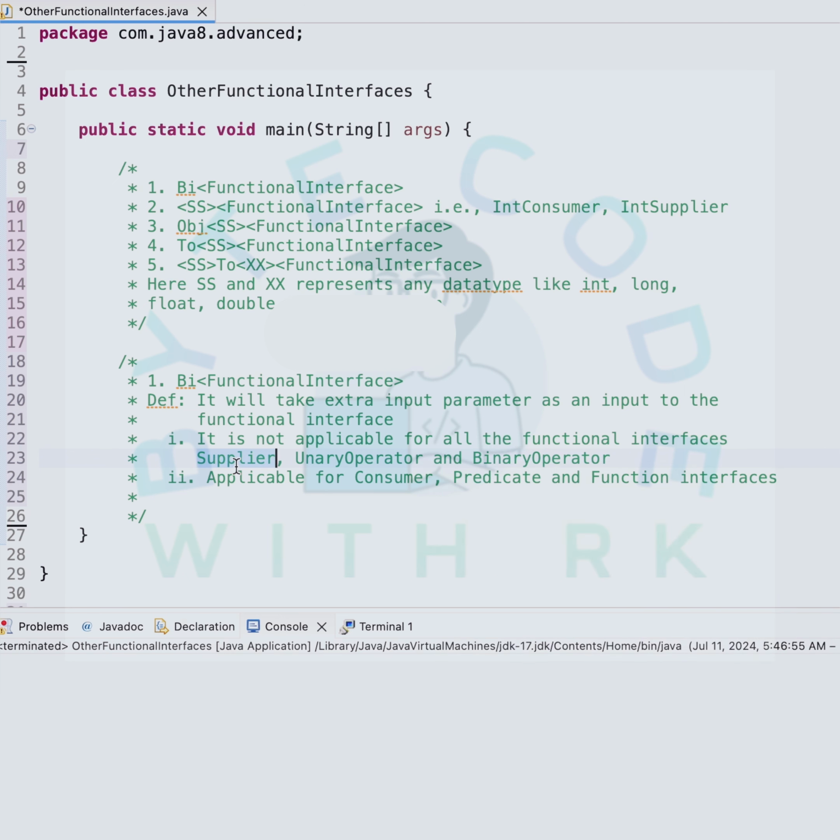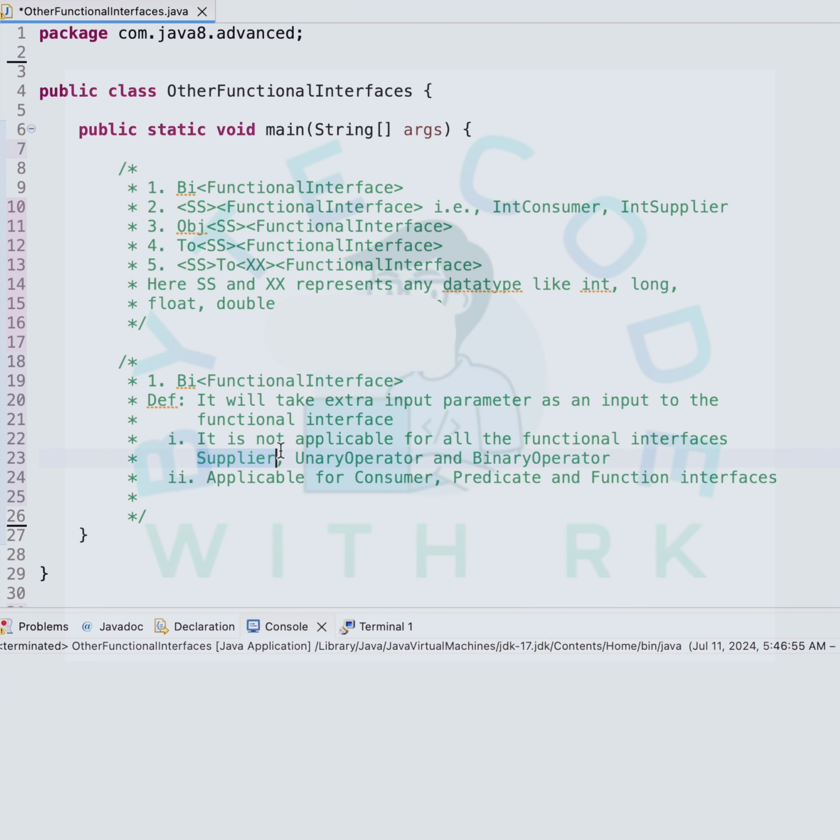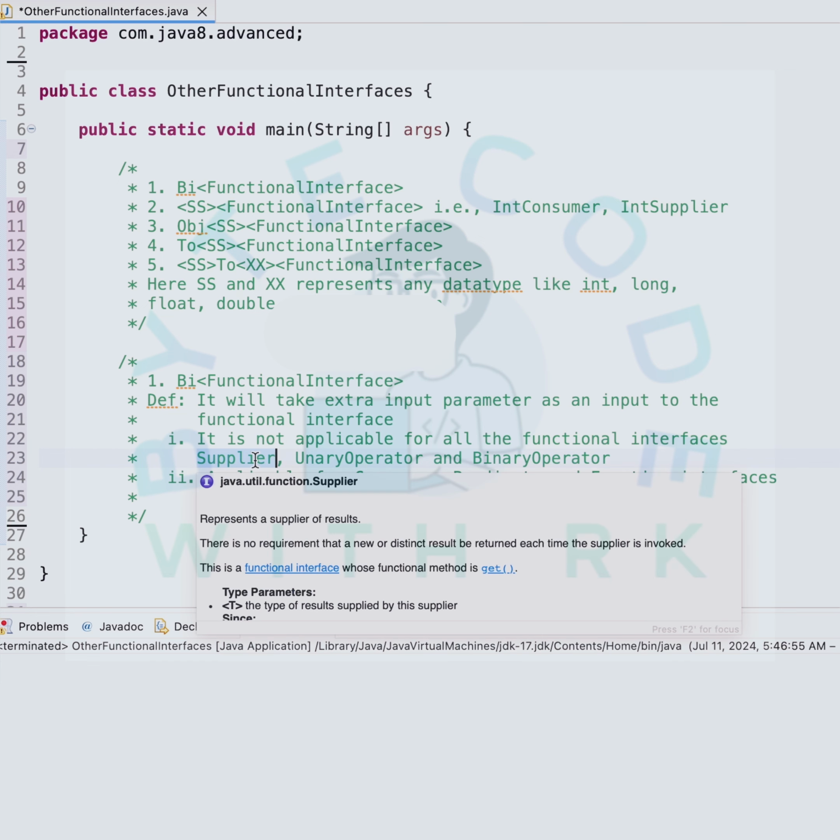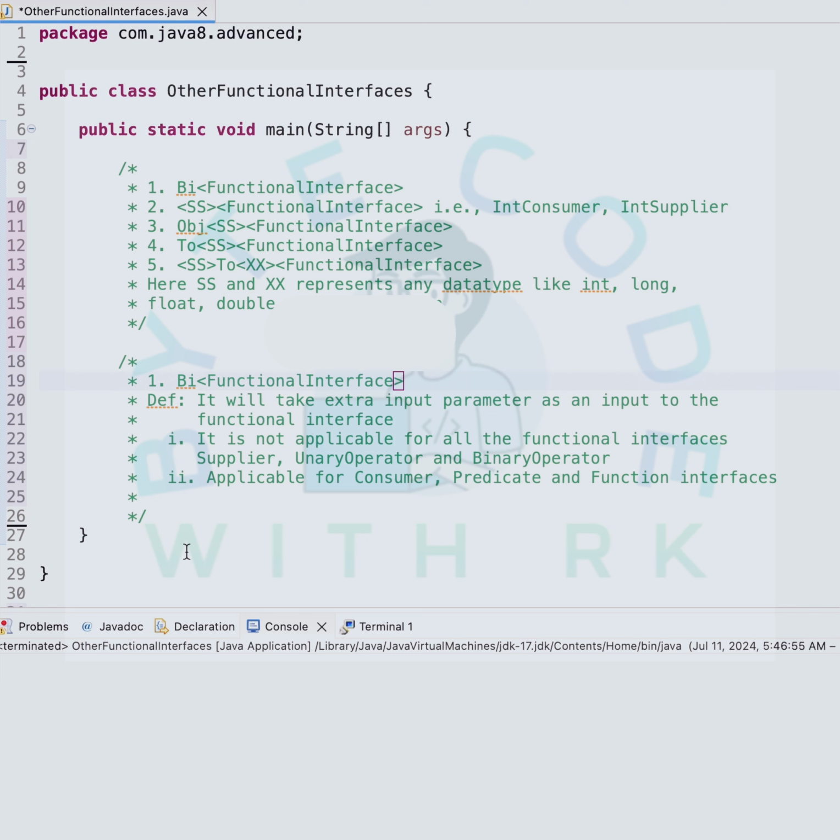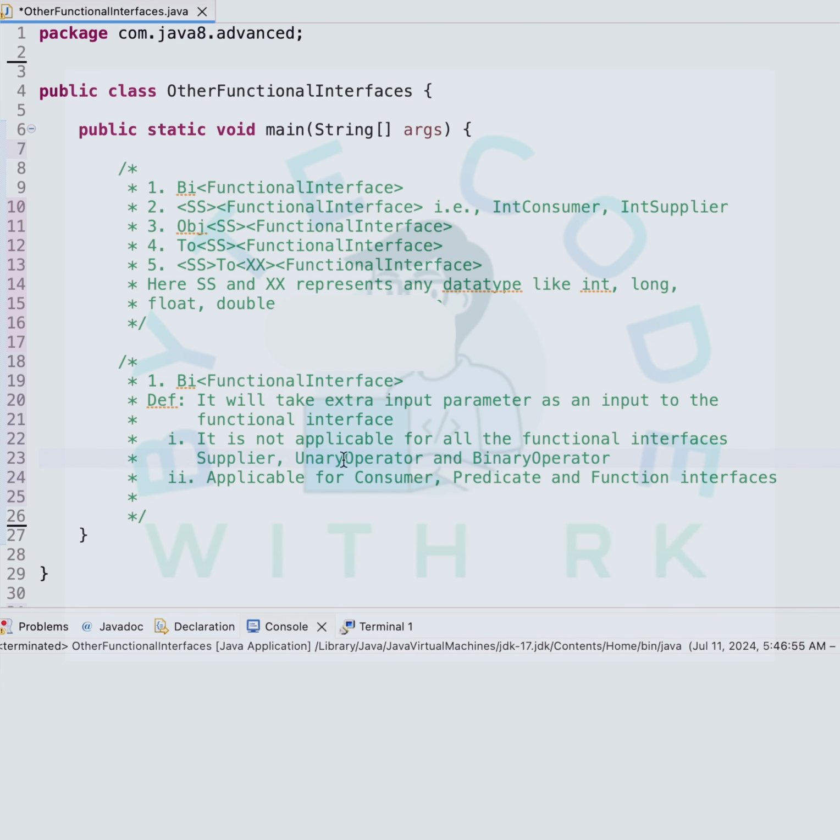Why it is not applicable for the supplier: if you know the definition of supplier, you will come to know why. Supplier is the one which doesn't take any input and returns something. So if you apply Bi before the supplier interface, it is useless. That's why they are not applying Bi before the supplier. About the unary operator, the name itself tells us, unary means single only.